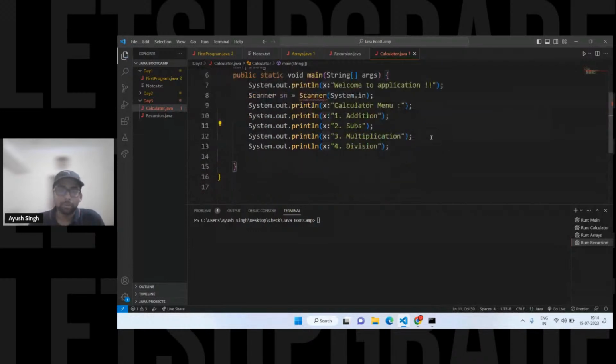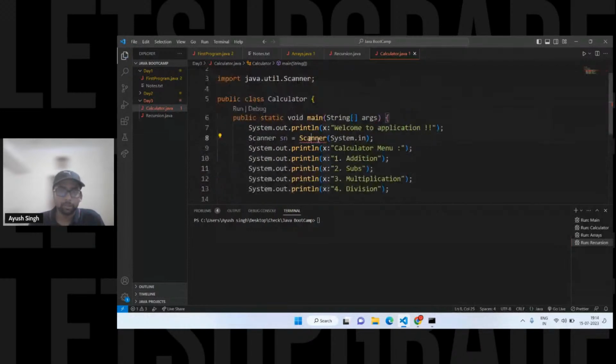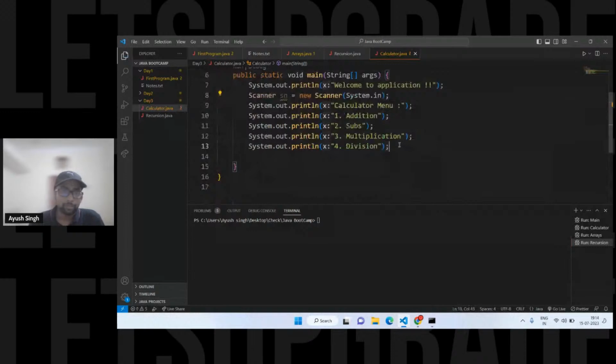So in these 4 options, use Scanner. Here we are simply asking the user to select one of the options. After selecting a particular operation, the user has to input 2 numbers. Let's not make it more complex, this is a simple design. Just understand the statement: we have to make a calculator in which the user inputs 2 numbers and you perform 4 operations.